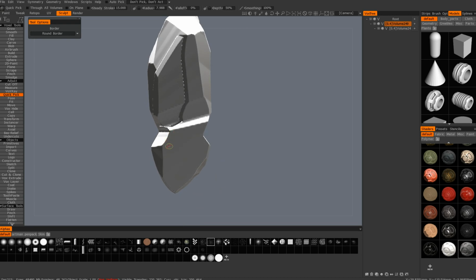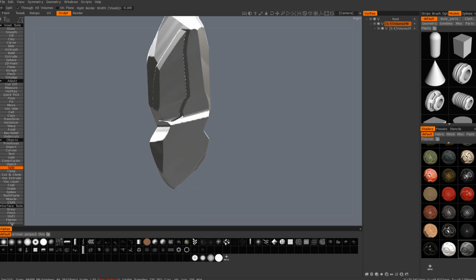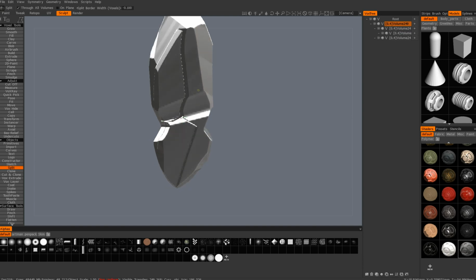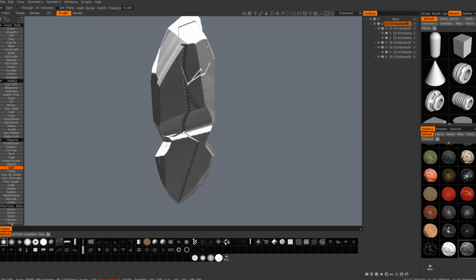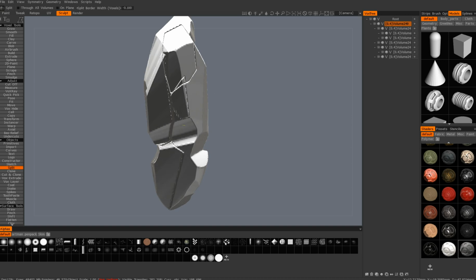Right, and then I just do it again, and again, and again. I think it goes through all the volumes. I don't really want that.